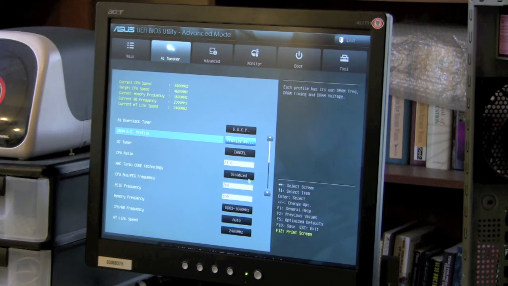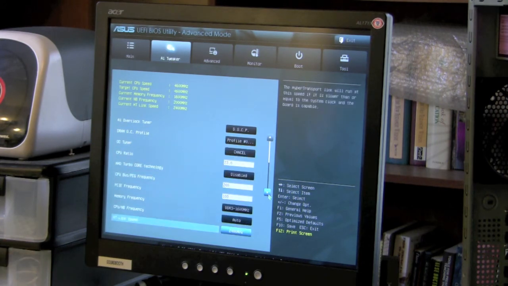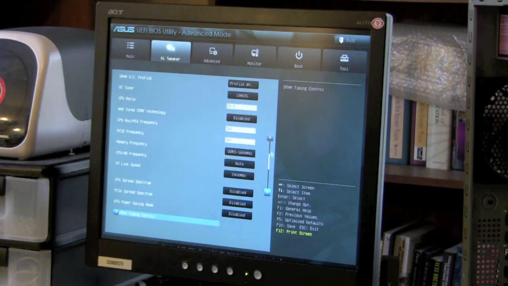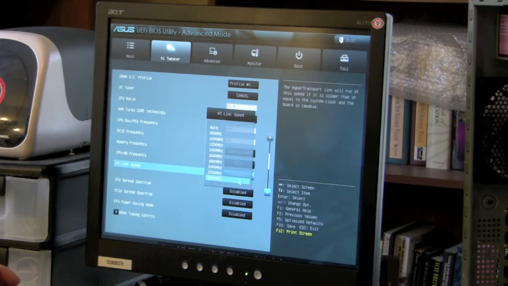I turned off AMD Turbo Core technology just simply because I want to leave all the cores running. It helps with the overclock, of course. I left the CPU bus at 200, didn't touch that. PCI Express frequency, left that alone. Memory frequency, of course, is at 1600 megahertz. I left the CPU Northbridge frequency on auto, which left it at 2000. And the HT link speed, I put it up to 2400.